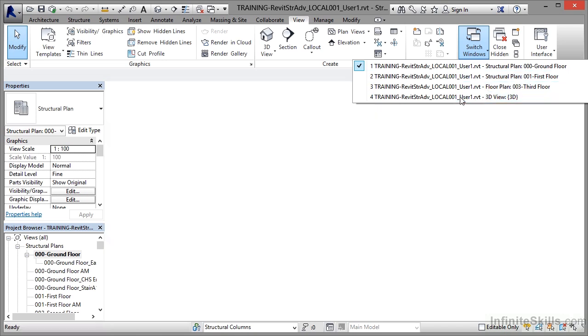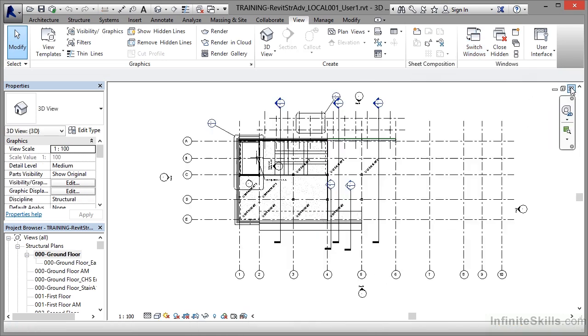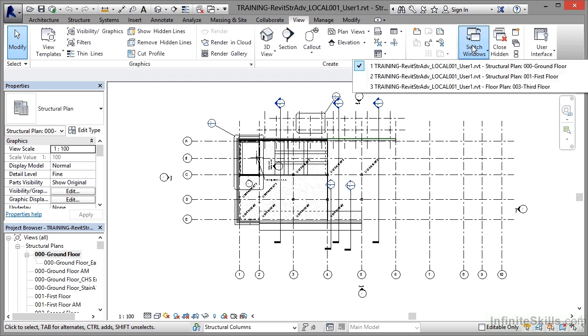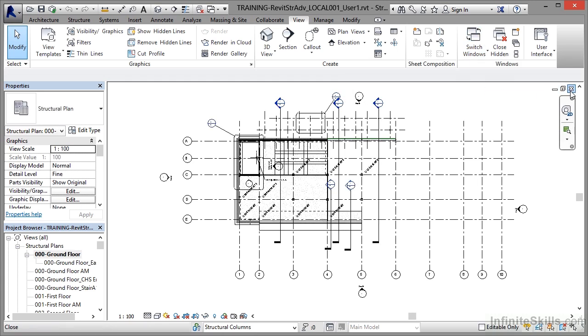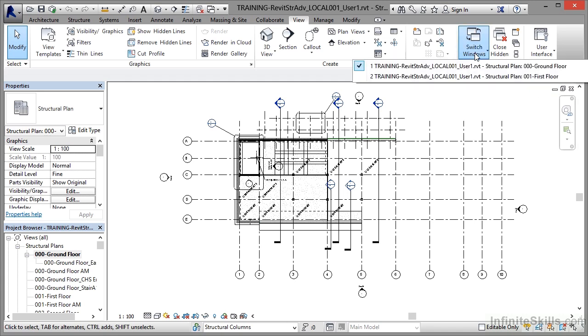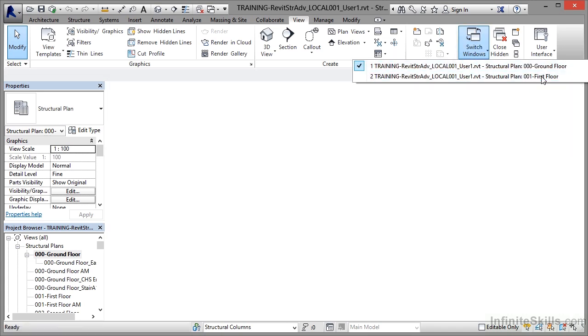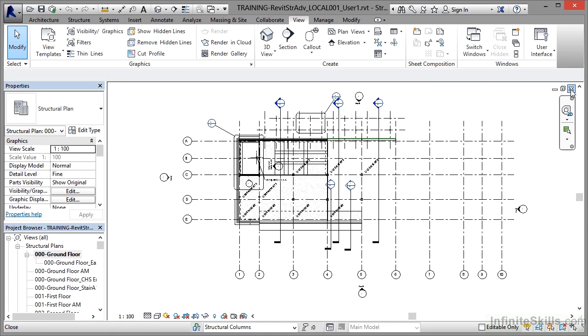So go to the view that you want and close it. Again, switch windows, go to the view that you want and close it. Switch windows again, and I'll close the first floor plan as well there. And then I'm back with just one view open, which is my ground floor plan that I want to work on. Just get into the habit every couple of hours or so of checking that. So it's view and switch windows.